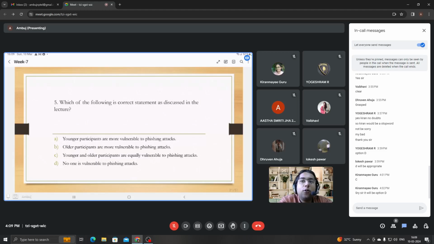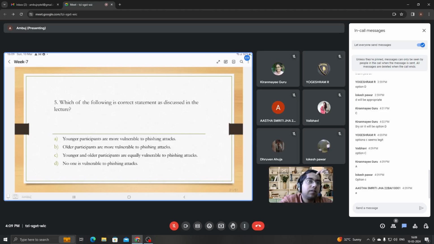From my way of reading, you can see which option you have to eliminate first. Option C: younger and older participants are equally vulnerable to phishing attacks. Option A: younger participants are more vulnerable to phishing attacks. This question you have to answer not based on your sentiments, but based on the data, or based on the perception, based on the news insights which we receive generally. Are younger participants more trapped in phishing attacks or older participants?